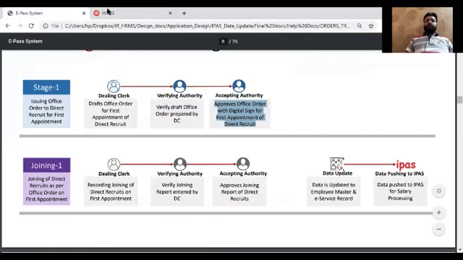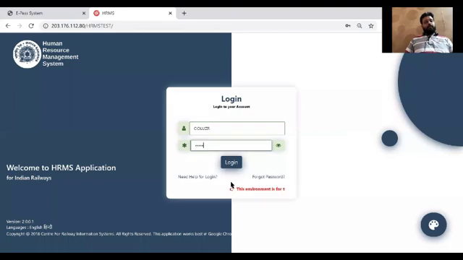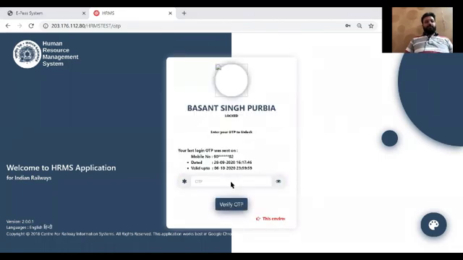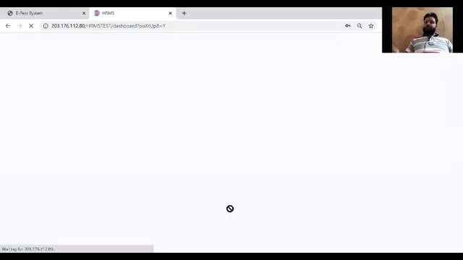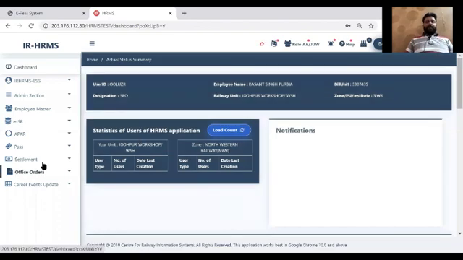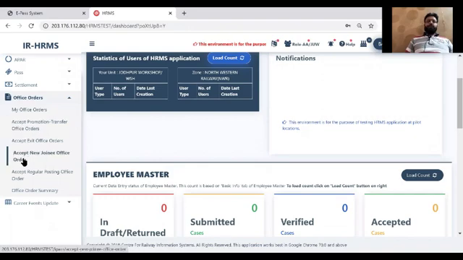So I'll come out of my verification authority login and I'll log in again with my accepting authority. For that, I require a login OTP from AA. So I'm in the dashboard. Here again, we'll go to the same section, the office order section, and the menu this time will be accept new joining office order.